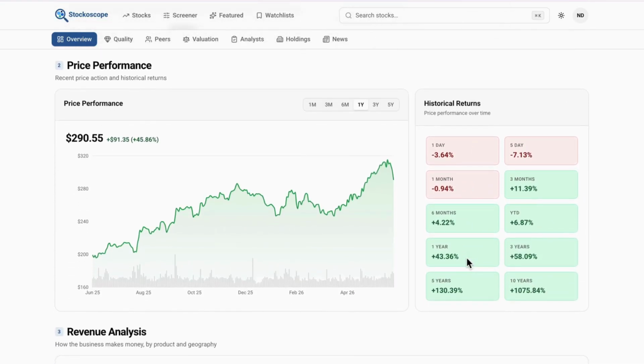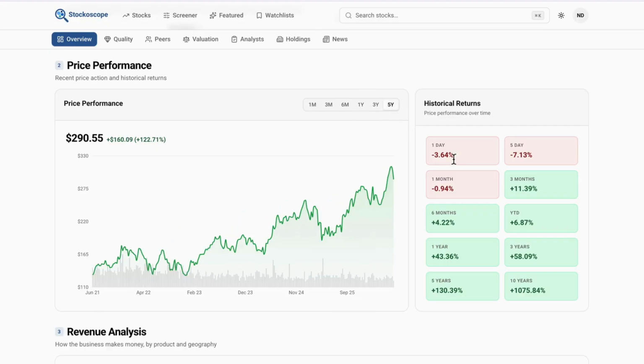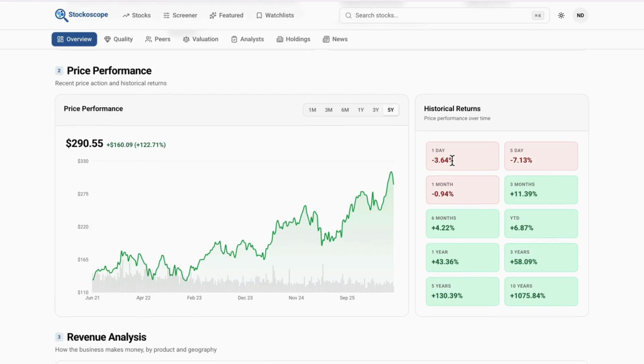The Price Performance section features an interactive chart showing the stock price over time. You can toggle between time periods ranging from 1 month to 5 years. The current price and percentage change are displayed prominently. On the right, the Historical Returns card shows performance across 10 time periods from 1 day to 10 years, each color-coded green for gains and red for losses.